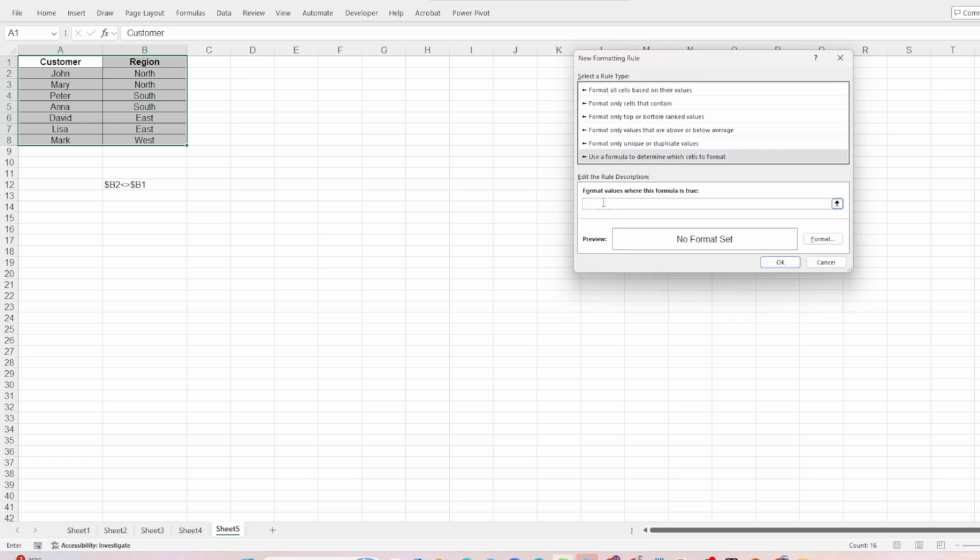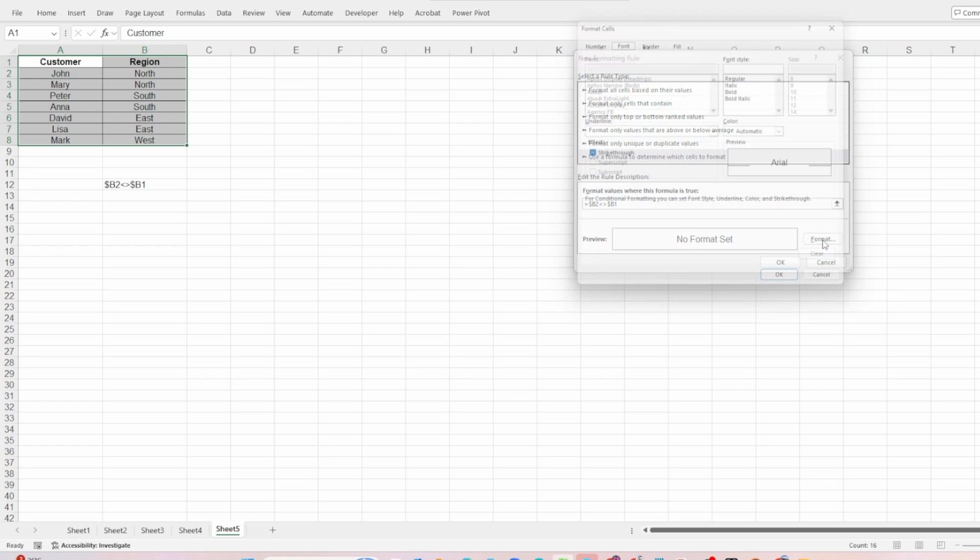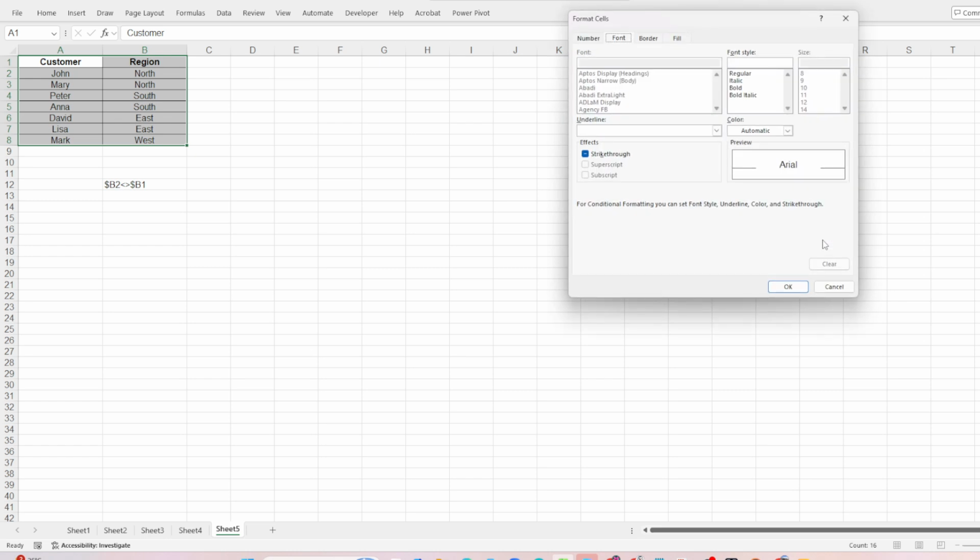Now enter the formula. If the region values are in column B, type this formula: equals $B2 not equal to $B1. Written in Excel, that is =$B2<>$B1. What this does is compare the region in the current row to the region in the previous row. If the two values are different, Excel treats that condition as true and applies formatting to the row.